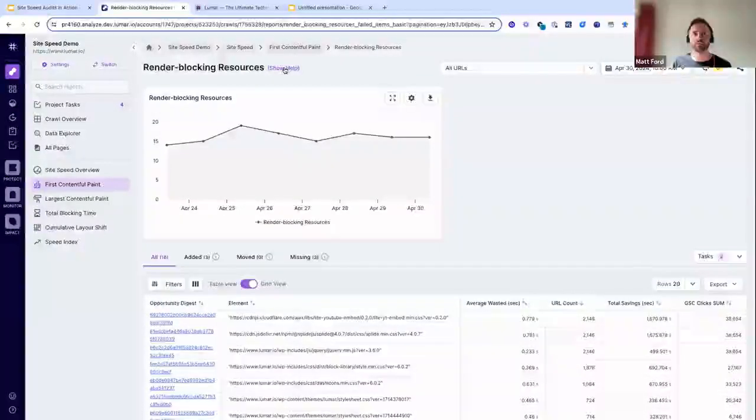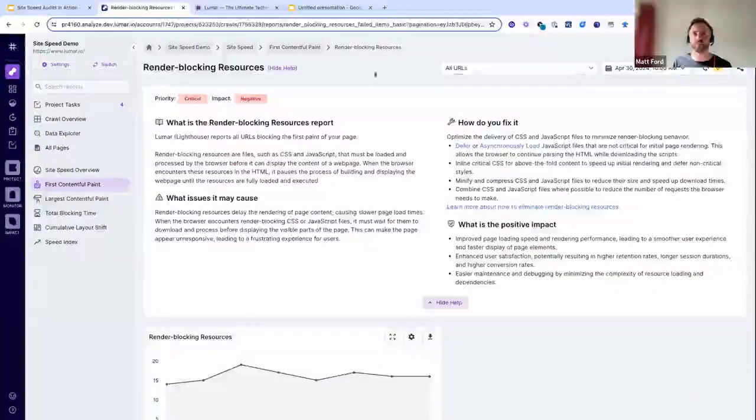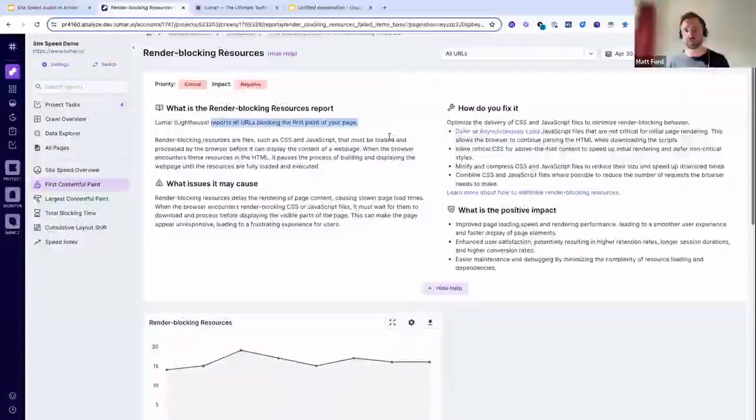So we've got this help section, which we've designed to solve that first pain point, which is that site speed issues are not very well understood. And they take a bit of doing to understand what even is this problem? How do I fix it? So we'll give you context on what is this report. It will tell you how do we determine what fits in this report.